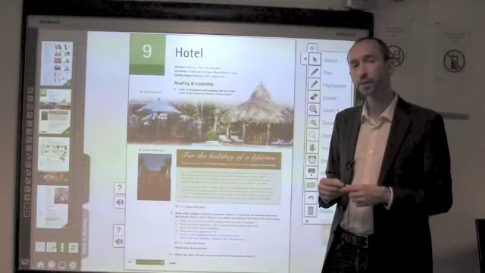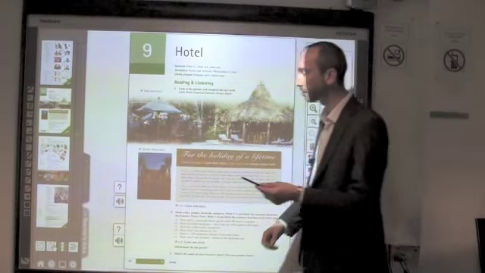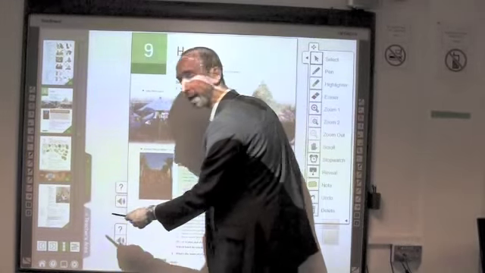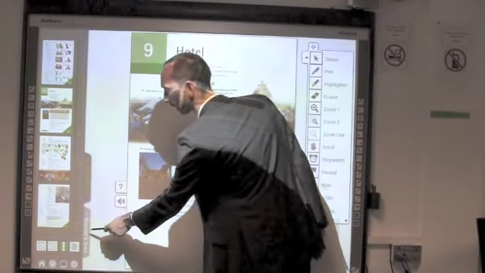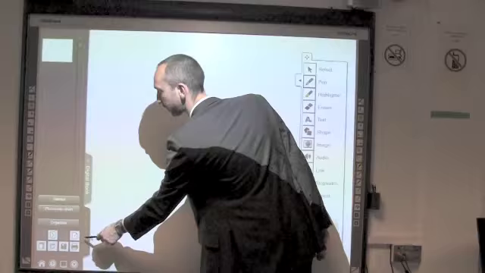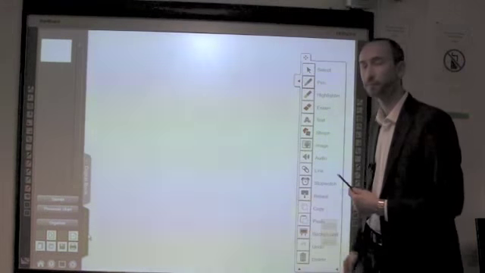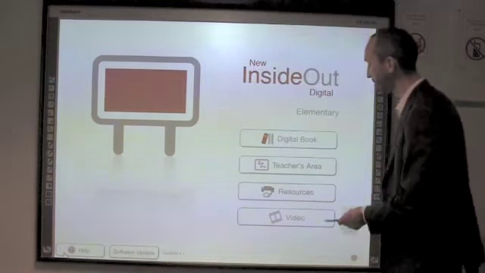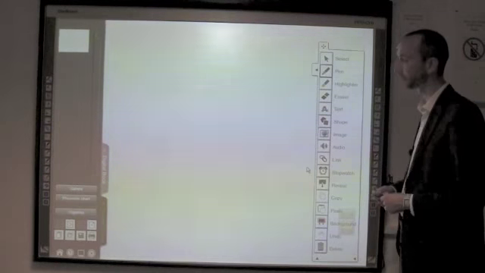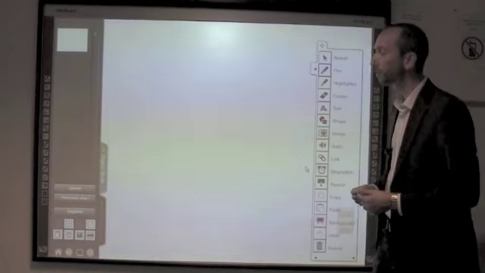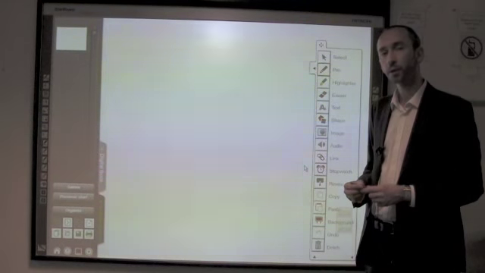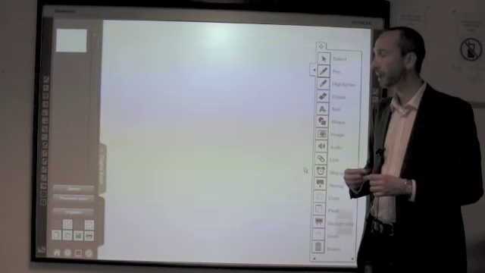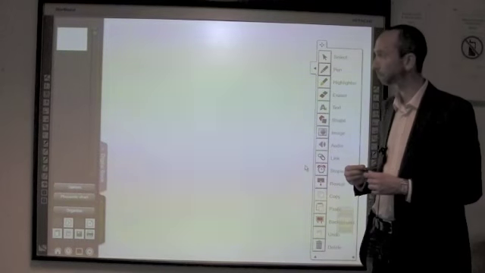Okay, next we're going to look at the teachers area. And to access the teachers area, we can enter it via the digital book by clicking on this tab here. Or we can go straight in from the main menu. I can go back to the main menu and click on teachers area. And that brings up blank pages, basically, where you can create your own content either before or during a lesson.